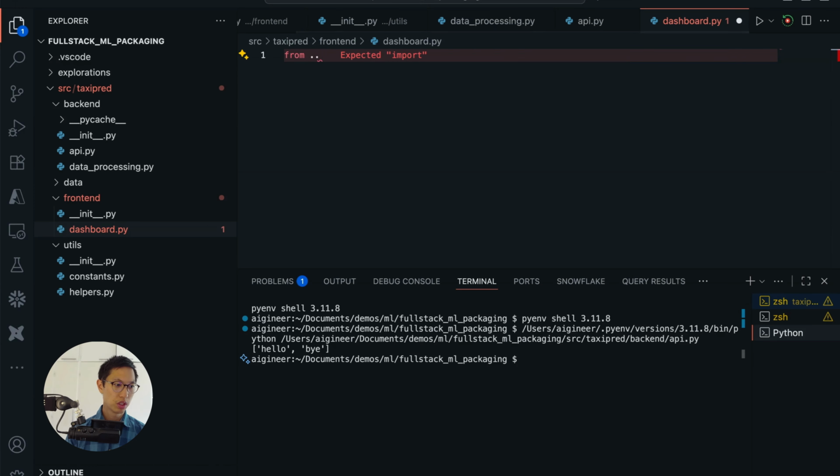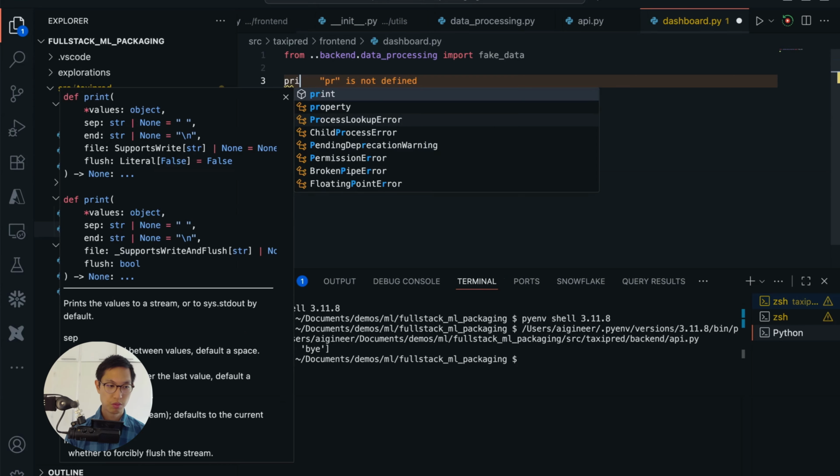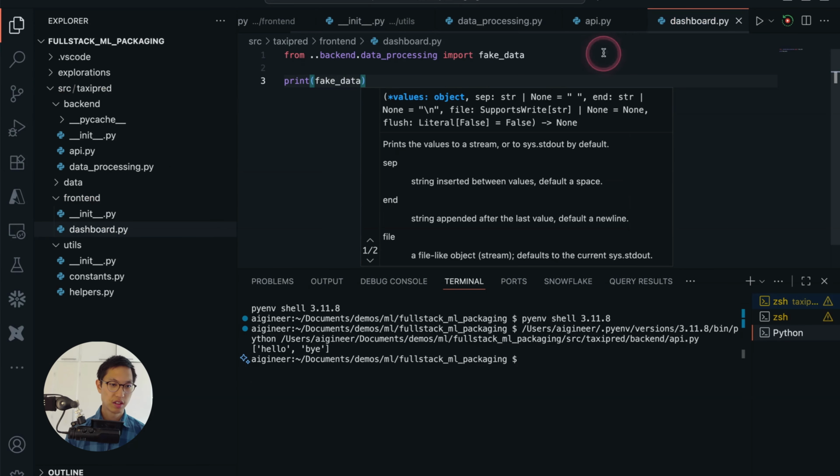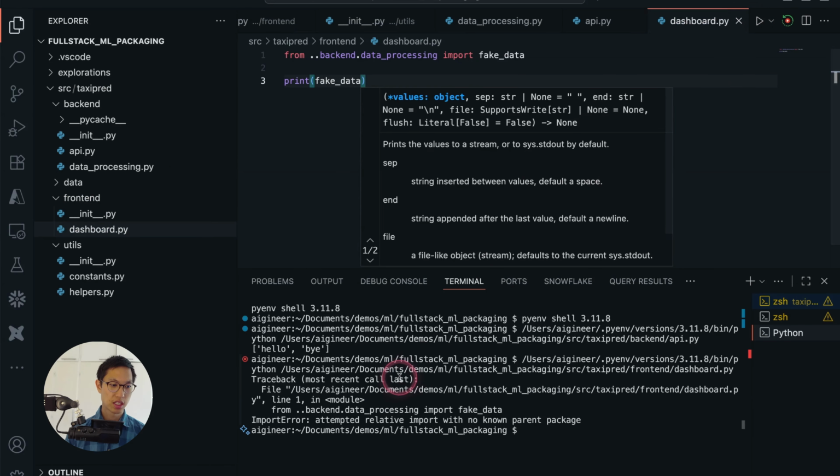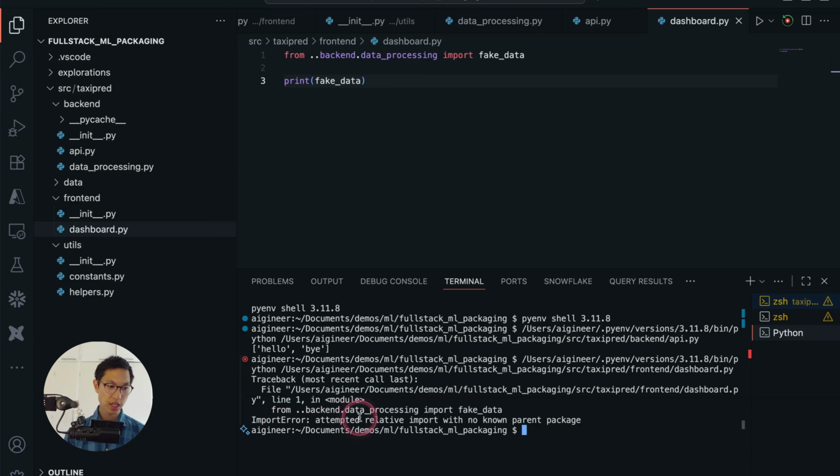No, it doesn't work. Say backend, API, data processing, import fake data. Print fake data. I run this one. It says there's an error: ImportError, attempted relative import with no known parent package.